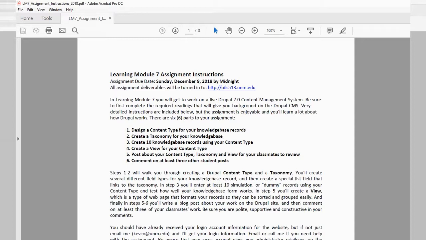One of those fields that you'll create is going to be a drop-down list field that has a restricted list of terms that can be used for that field. And this restricted list we're going to call a taxonomy, again, another Drupal term. After you've created your content type form, you'll next create 10 simulated knowledge base records. And that's so that we can filter and control how those records are viewed.